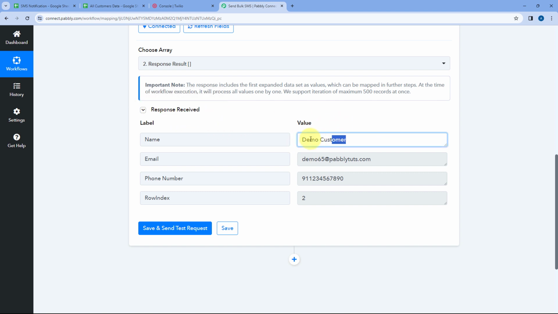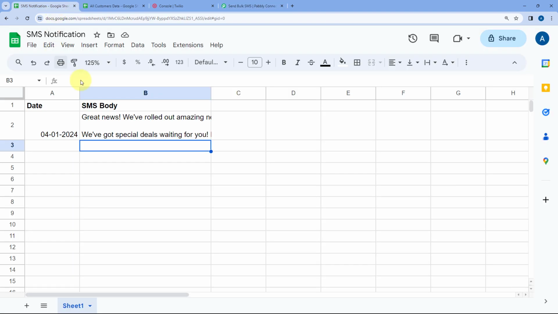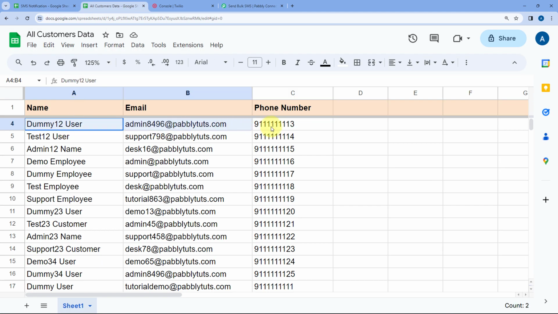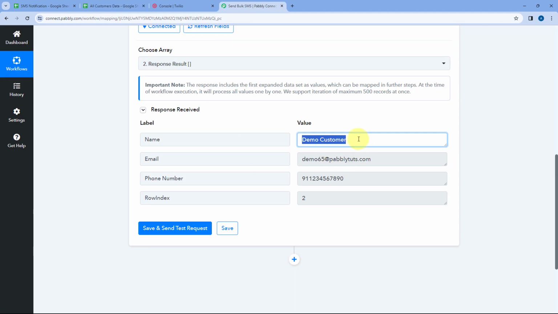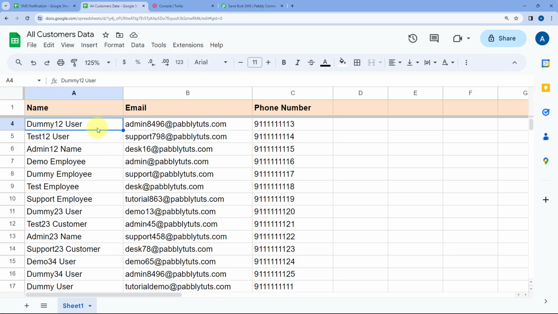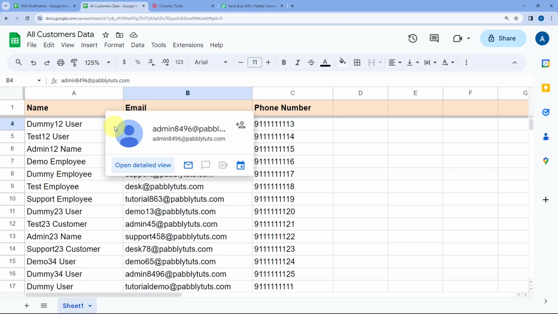In this response, you can see the details, the data of the first row of our Google Sheet. The data of the first customer which we had in our Google Sheet is received over here in the response. We have the same customer name, the same email, and also the same mobile number which we have added of the customer in Google spreadsheet.